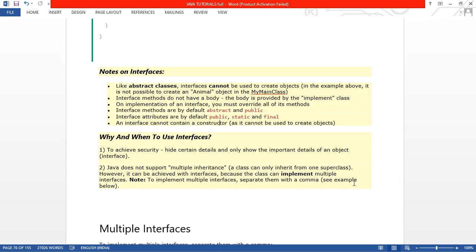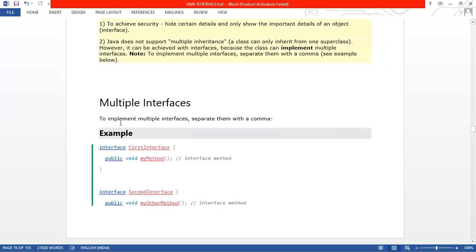If someone asks whether you can achieve multiple inheritance in Java, your answer should be: we cannot achieve multiple inheritance in Java with classes. We can achieve multiple inheritance with interfaces. Using interfaces, we can achieve multiple inheritance, but with classes, we cannot. If A, B, C, D are all classes, you can't do it. But if A, B, and C are interfaces, then you can do multiple inheritance. Look at this, multiple interfaces.